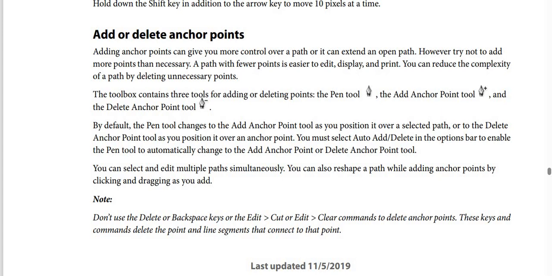and you must select auto add or delete in the options bar to enable the pen tool to automatically change to the add anchor point or delete anchor point tool. And you can also select and edit multiple paths simultaneously. You can also reshape a path while adding anchor points by clicking and dragging as you add.